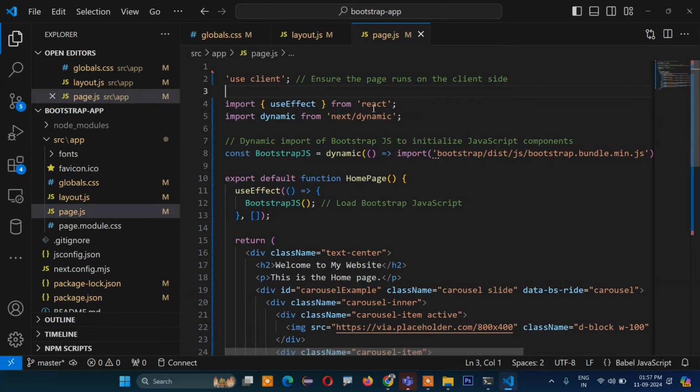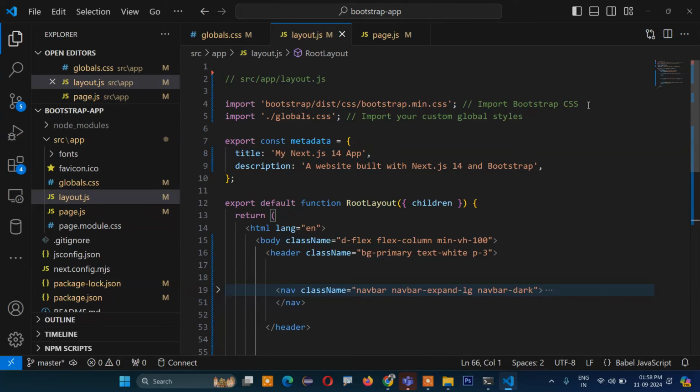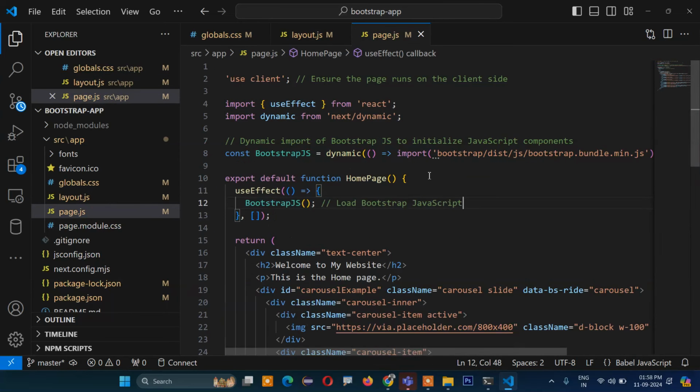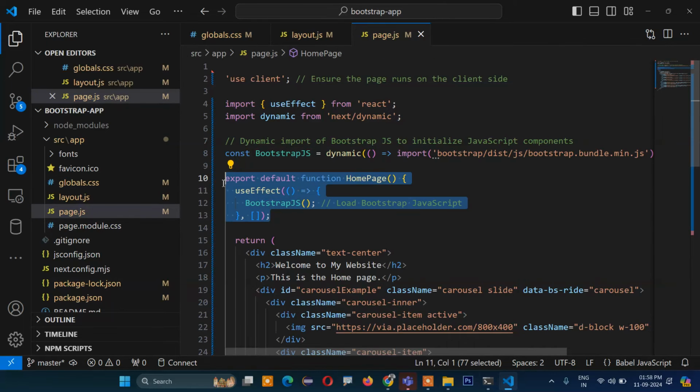And here we are importing this library called dynamic, and finally we are importing bootstrap.bundle.min.js. Here you can see Bootstrap JS, and we are loading this one while the page loads. That means we are calling Bootstrap CSS here, and whichever page needs this JavaScript file, that means bootstrap.bundle.min.js, in that case you will have to use this technique.